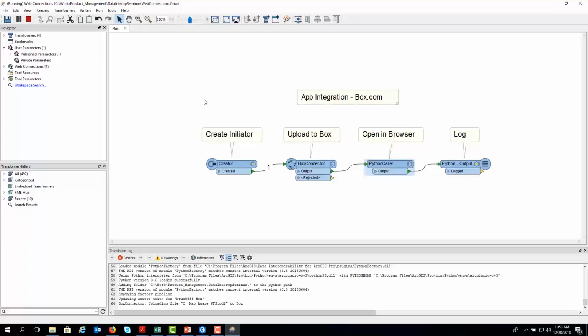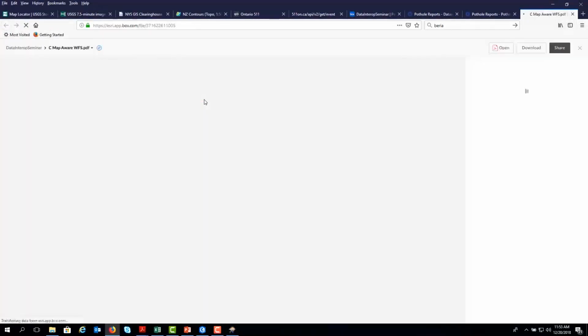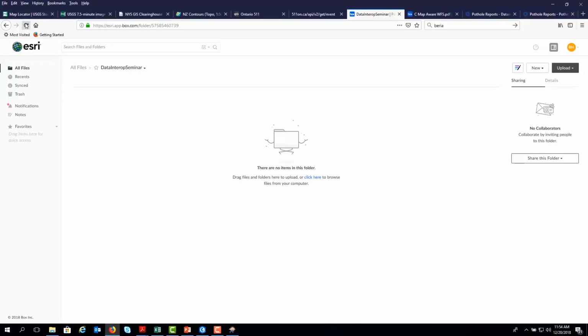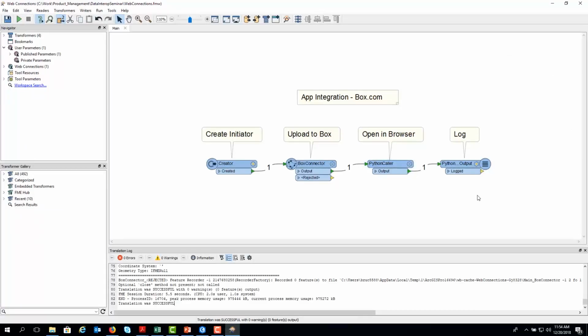The file on disk is uploaded to Box, and my Python snippet opens my Box account, and I can see the data in preview mode. Here's the account. I'll move this tab over a little bit. Here's my Box account. I'll refresh it here, and my PDF file is now there. So quickly and easily, I've shared some data with anybody I care to make the URL from Box available to. So that was a quick look at web connections and their integration with one app, for example, namely Box.com.